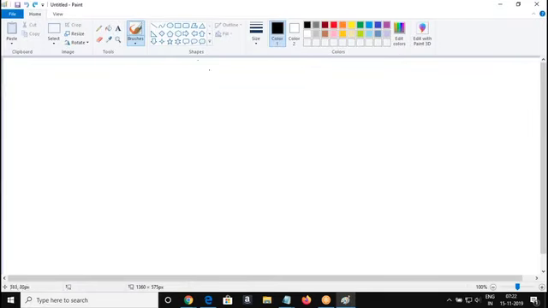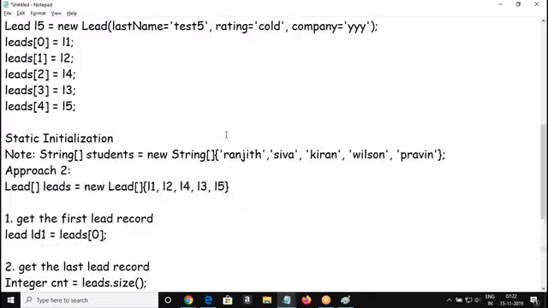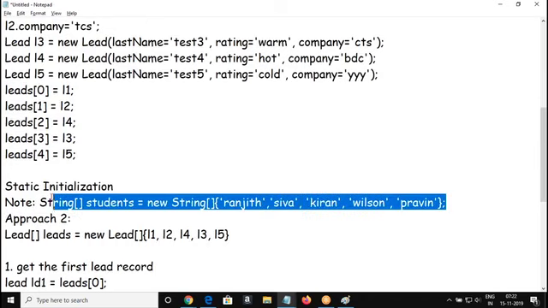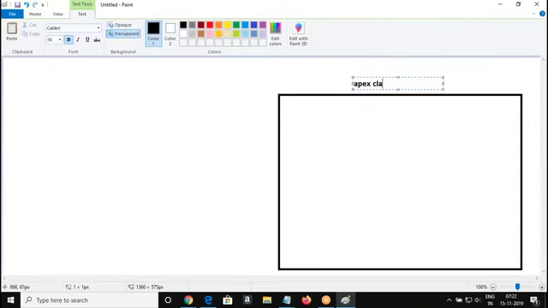I have a class here. Let's go with the primitive type first. This is my list of strings, student names or something, in my Apex class. Where am I going to have this?